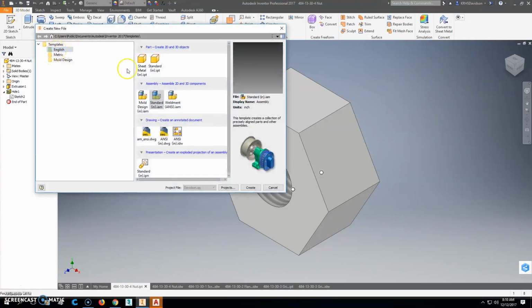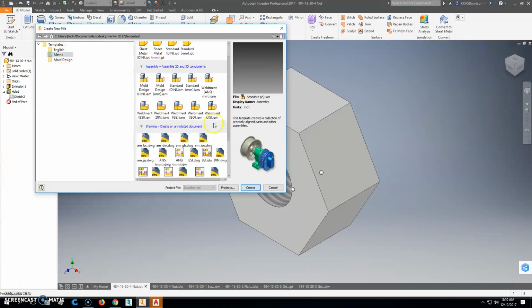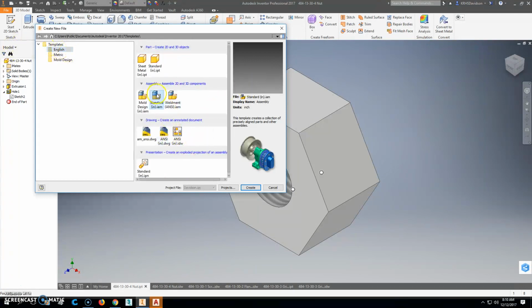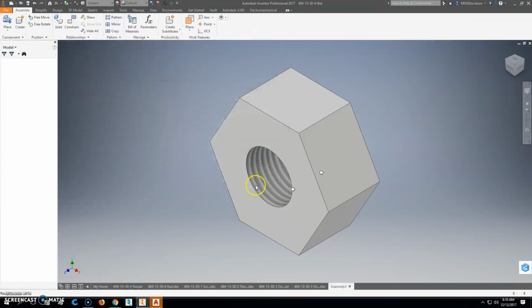This one's an English part, or standard part, so we'll go to standard inch IAM, so IAM is the extension for assemblies. And when we do this, if we were doing a metric one, we would want to go down to the assembly part and click on the one that says standard MM IAM, but it's English, or it's standard, so we'll go to standard inch IAM.